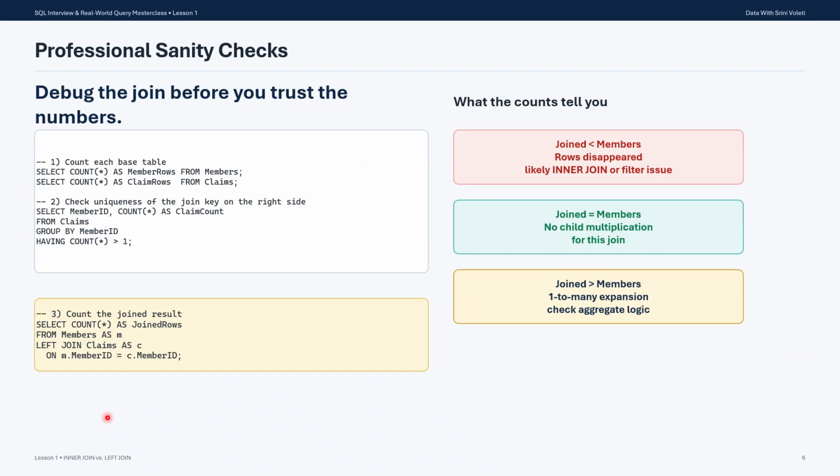A professional analyst does not simply write the join and move on. They run sanity checks first. First, count each base table. Second, check whether the key on the right side is unique. If the right side has multiple rows per key, the join can multiply rows. Third, count the joined result. The joined count is a diagnostic signal.